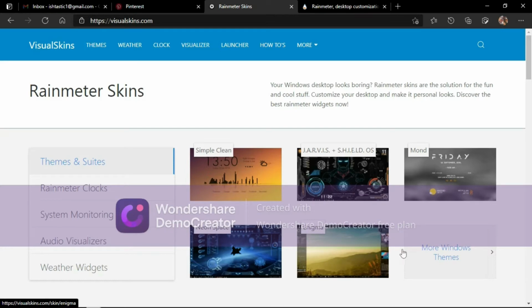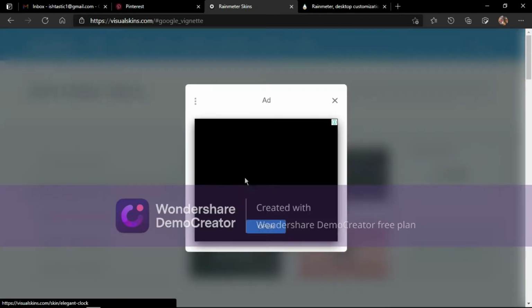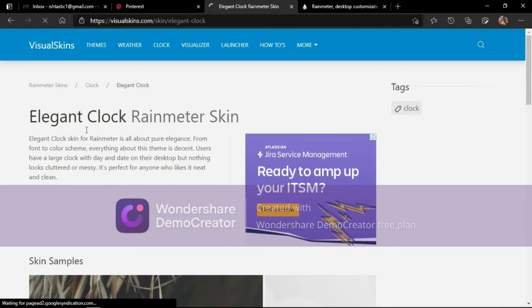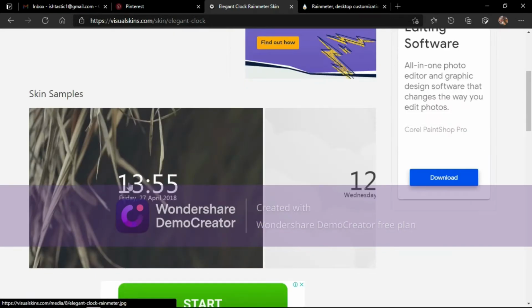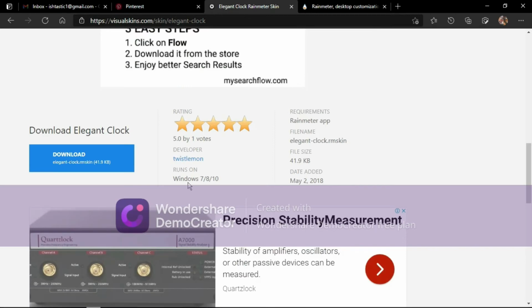I have personally chosen, I go to Rainmeter clocks, and then I personally chose this particular clock. So once you come here, that is Elegant Clock Rainmeter Skin, you'll be able to see that it gives you the time plus the day, date, and the year. Once you come here, you just scroll down, and this is where you get the download button.